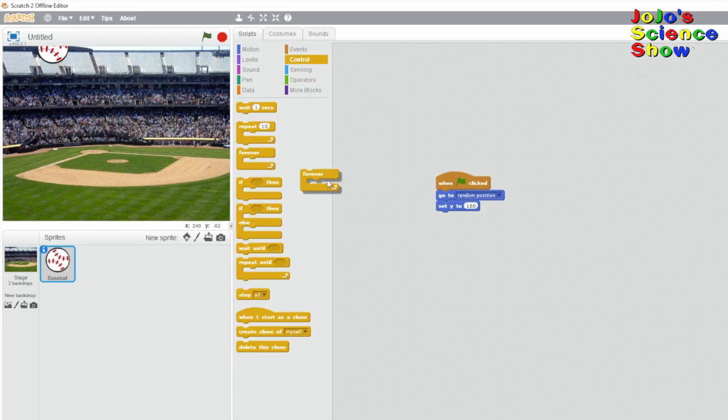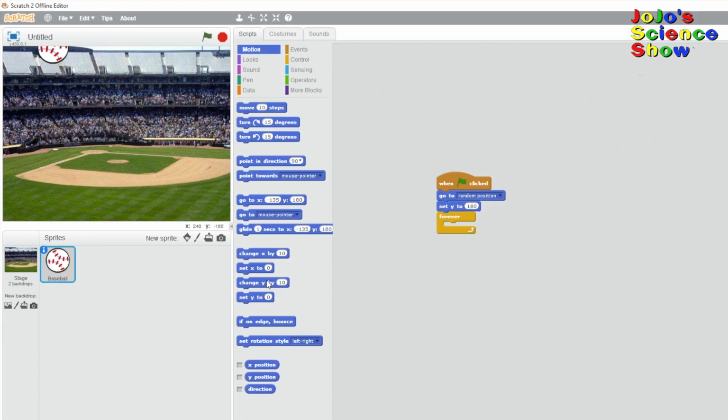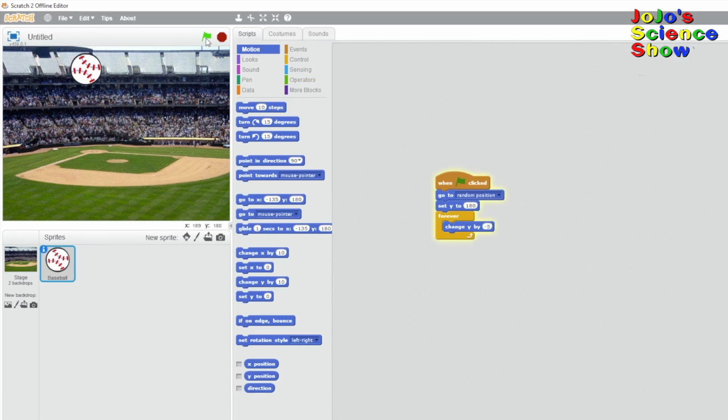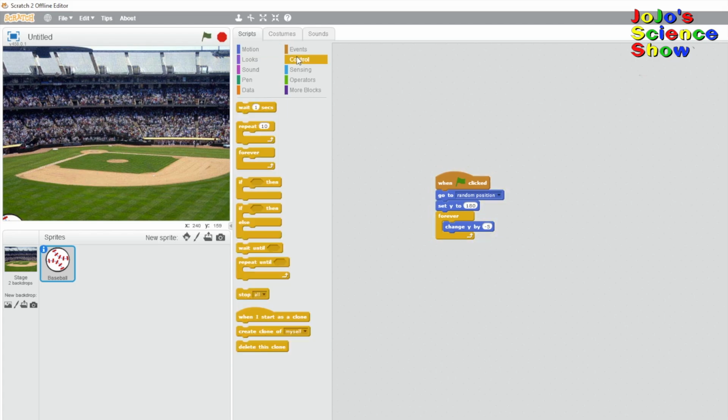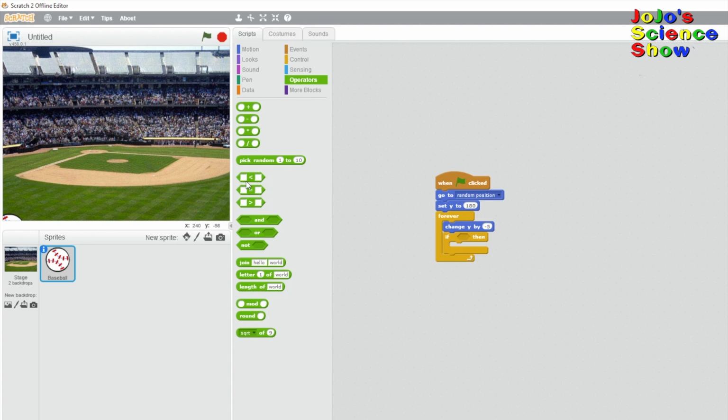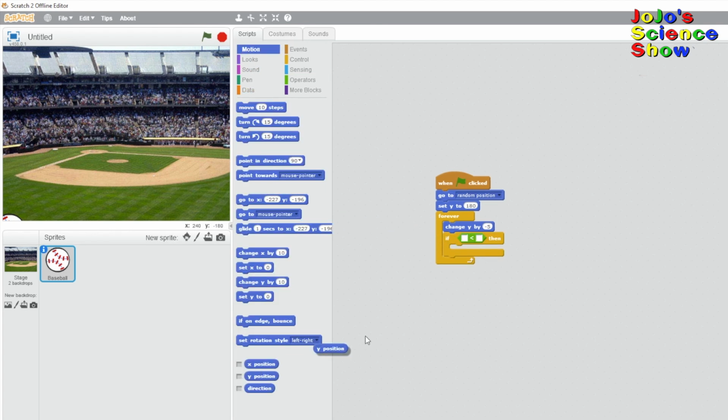Next, we're going to make it fall, so we add a forever loop and take away 5 from the Y, or vertical position. So let's test it out to see if it's falling. Ah, nice, it works. Once the ball reaches the bottom of the screen, we need to program it to go back to the top and fall again. So if the Y position is less than minus 170, then we reset it to the top of the screen at a random position again.